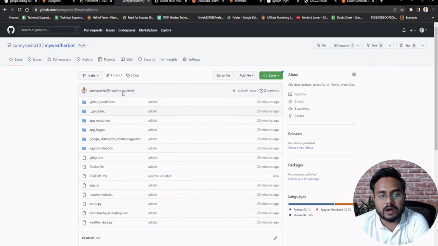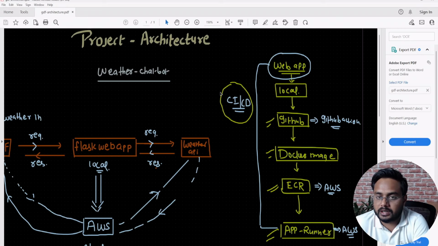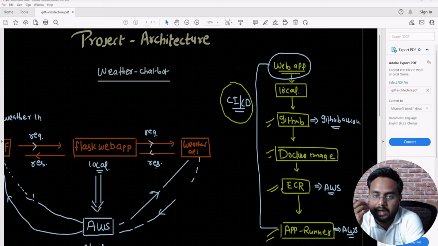Okay, fine. Now, guys, what I need to do, I told you, you can easily see in the architecture. First, I created the app in my local, and then I have to upload the entire code to my GitHub, right? After this, I have to create the Docker image through the GitHub action, right? So manually we are not doing it. We are writing a workflow for that.